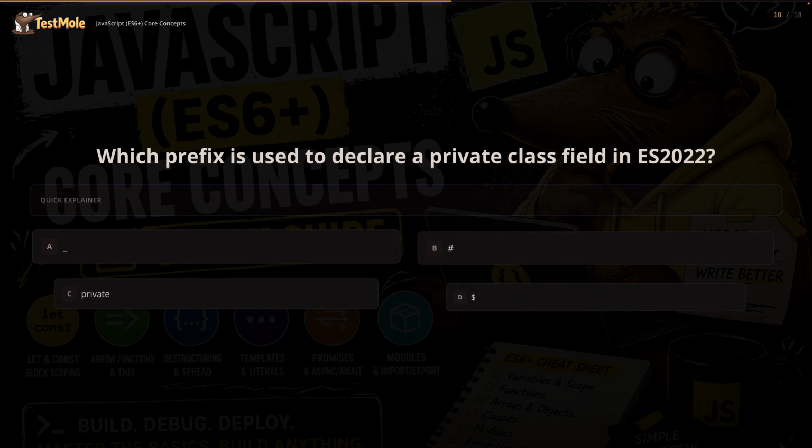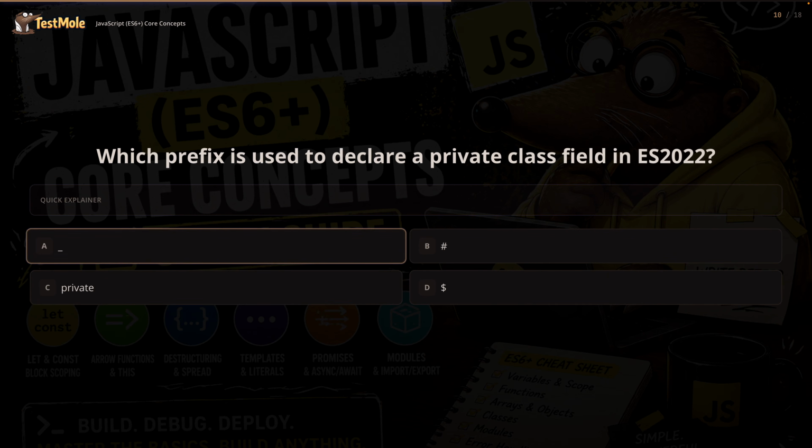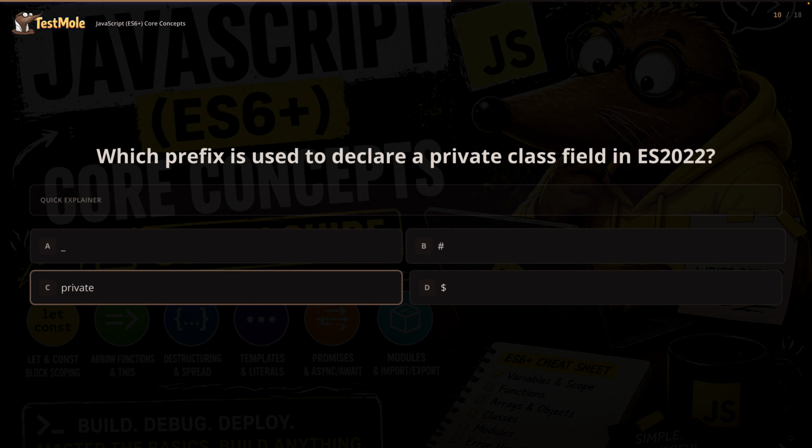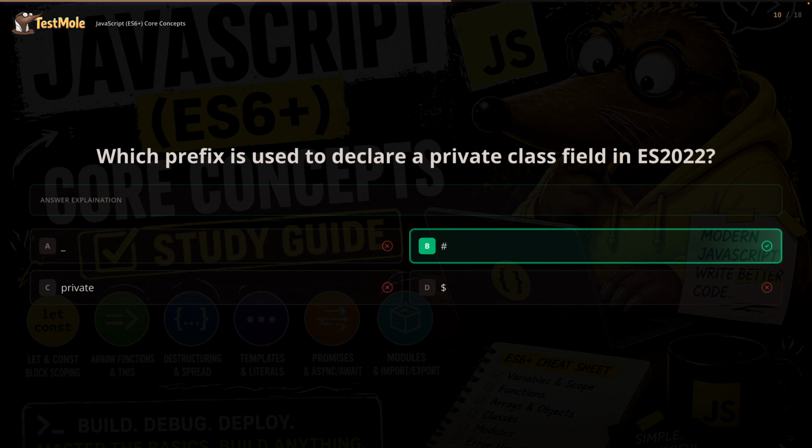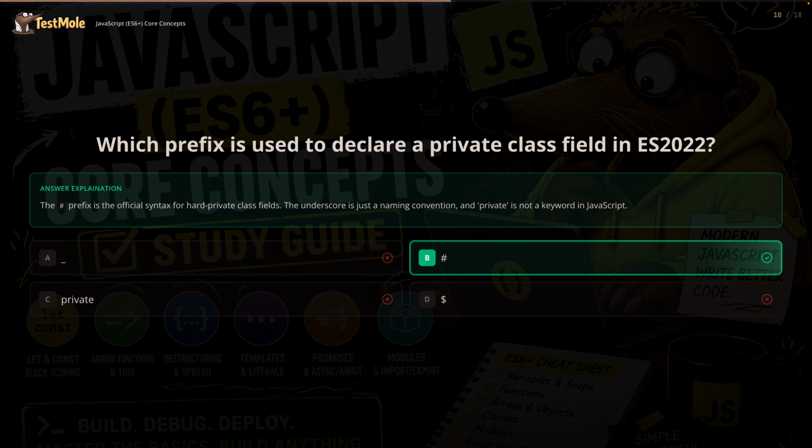The options are A. Underscore, B. Hash, C. private, D. $. The answer is B. The hash prefix is the official syntax for hard private class fields. The underscore is just a naming convention, and private is not a keyword in JavaScript.